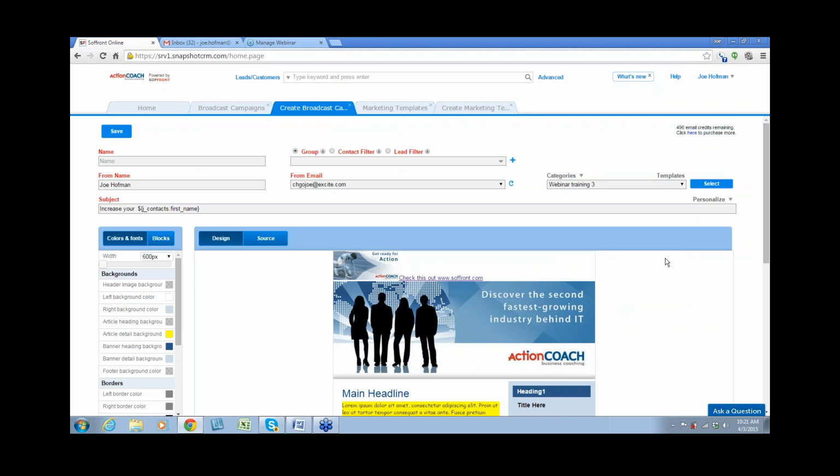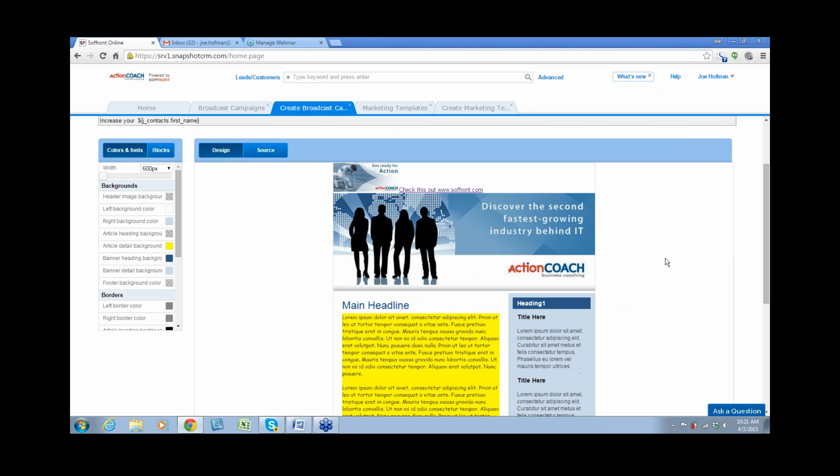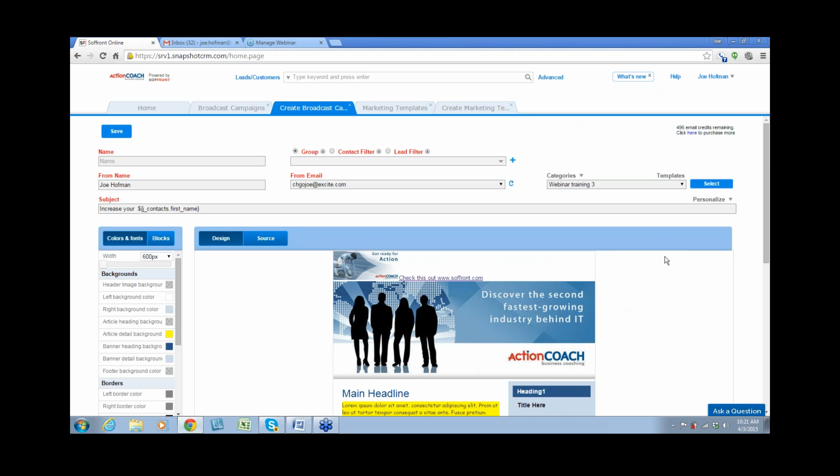Now you come over here, and remember I said it's really helpful to remember the category. This was one of the 4 categories that I showed you, the category you created your template in. So we created it in marketing template, and then we're going to look for it. There it is. And then we're going to click select. Okay, now I have just included that marketing template in a broadcast campaign.